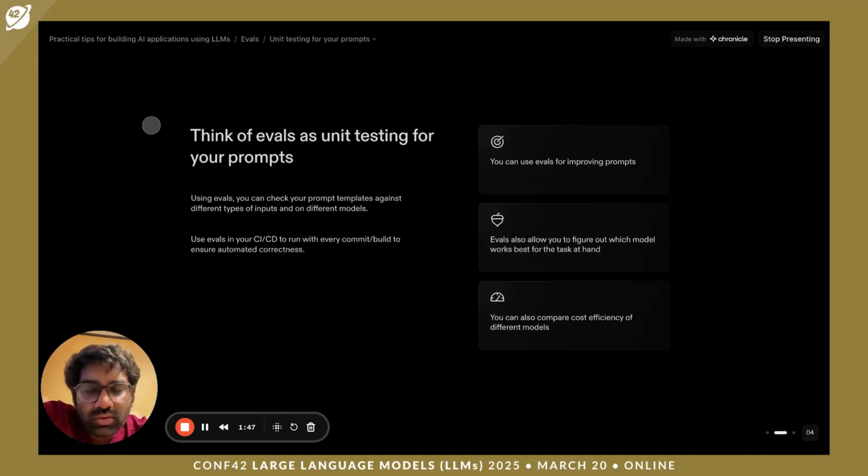And similar to assertions in unit tests, evals also have assertions or checks where you can check the response and specify whether it is as expected or not as expected, and pass or fail an eval. That's how, on a very high level, evals work.